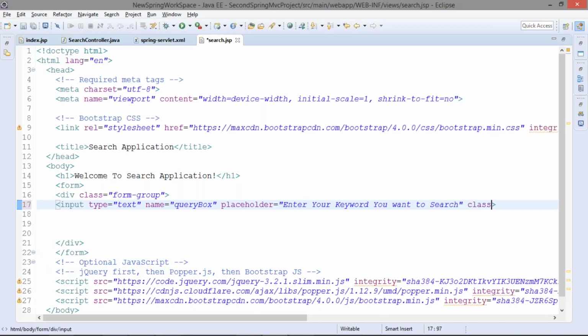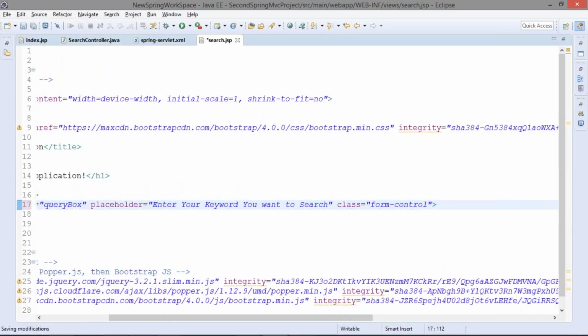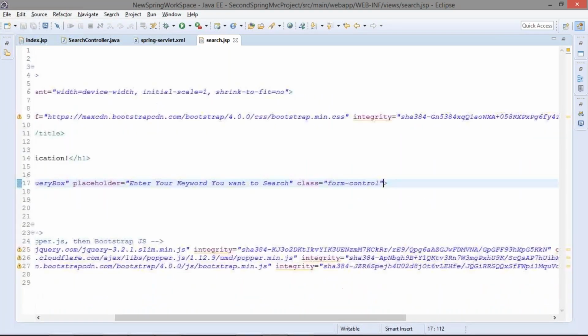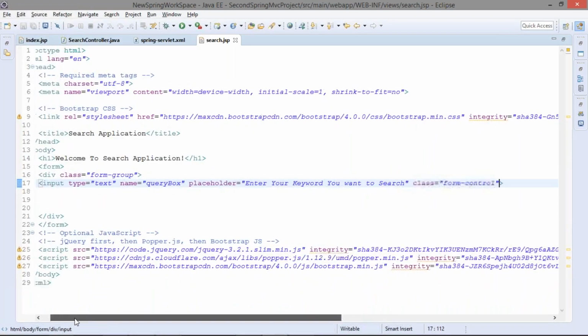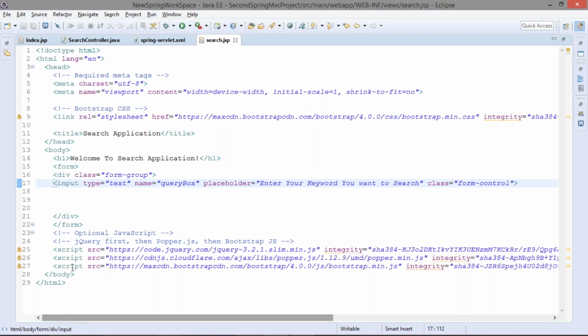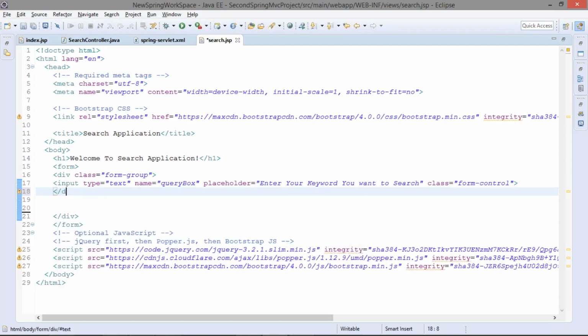Then I'll say class equals form-control. Automatically, whatever we write here, it will be adjusted. We will do these things, and then we want everything in the middle. So we have a div, right? So first we will close this form-group div tag here.